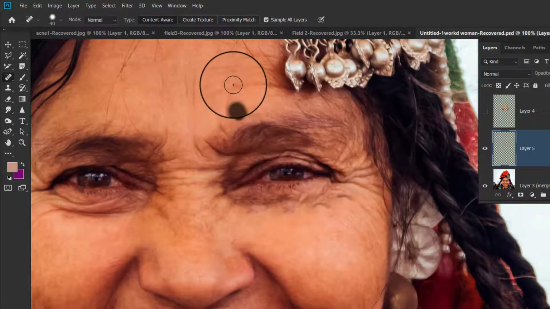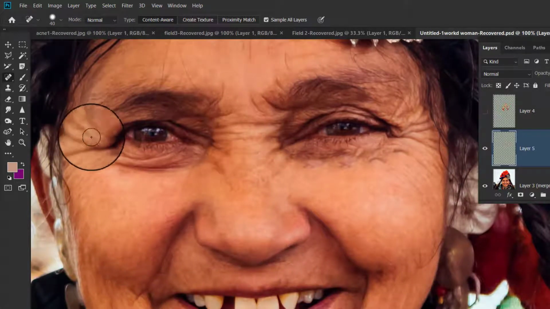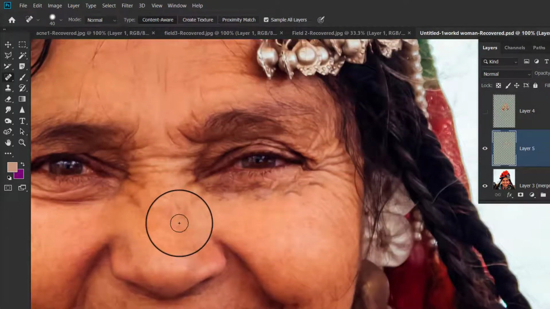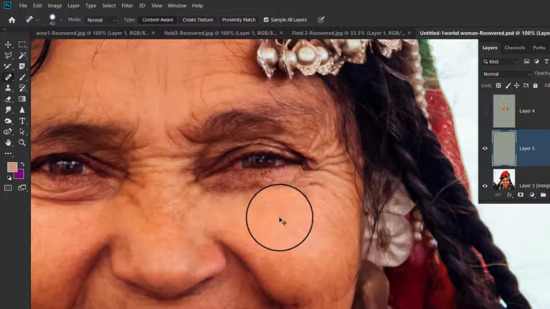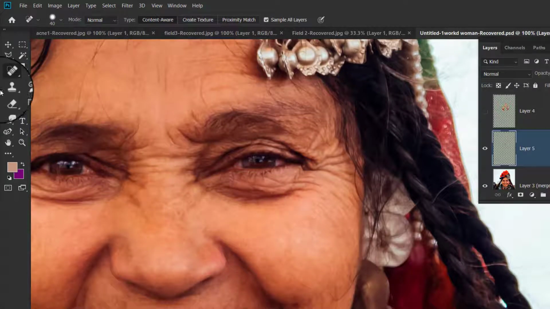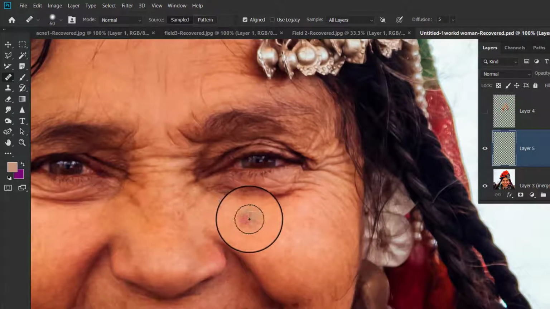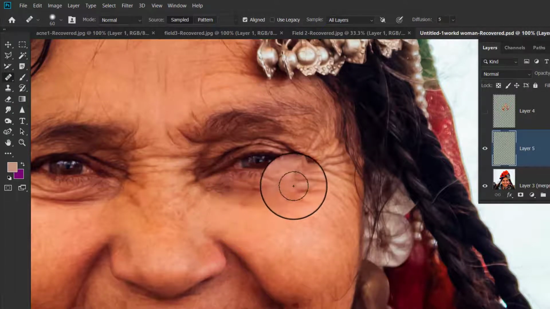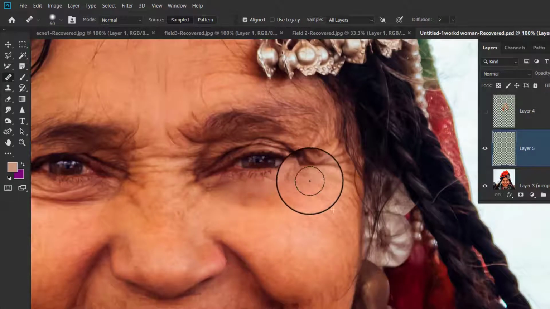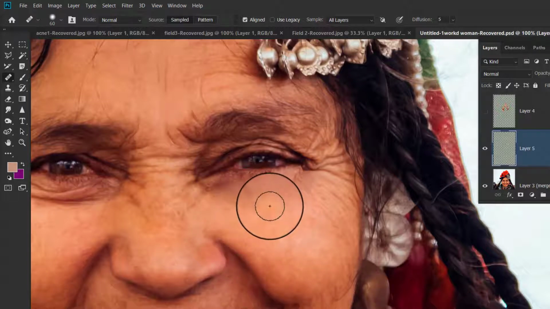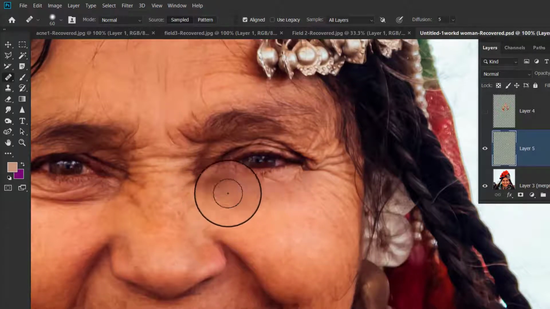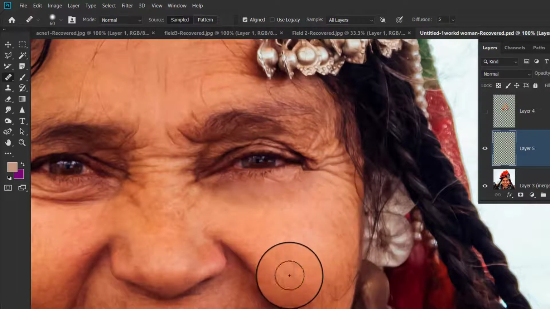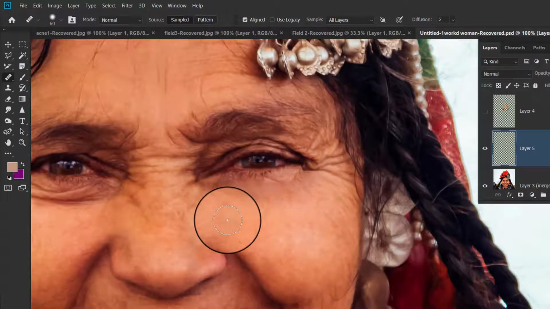Now I am using the healing brush and sampling from an area below the eye bag, and you can see that the eye bag is removed now. So in some areas, a spot healing brush may fail, and in that case you should use the normal healing brush.